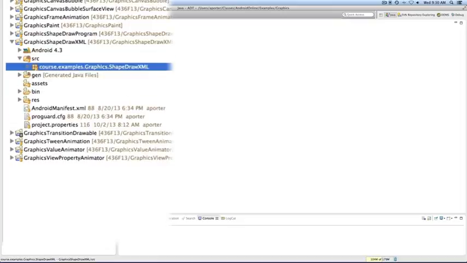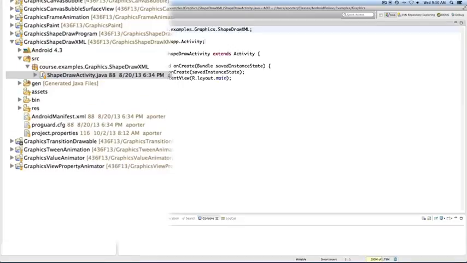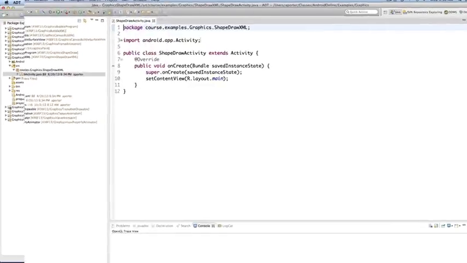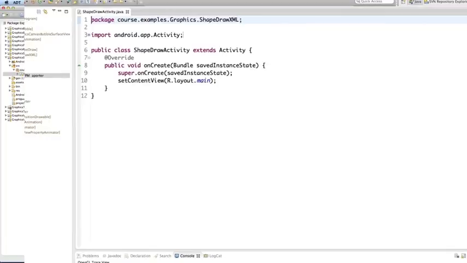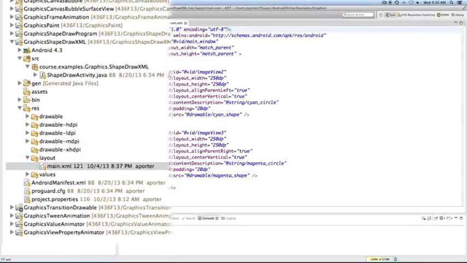So here's the Graphics ShapeDraw XML application open in the IDE. I'll now open the main activity for this application. Again, the application only calls setContentView using the main.xml layout file. Let's open that file.